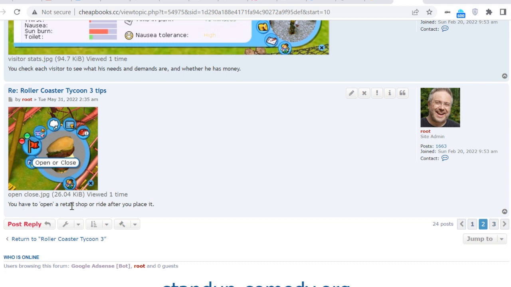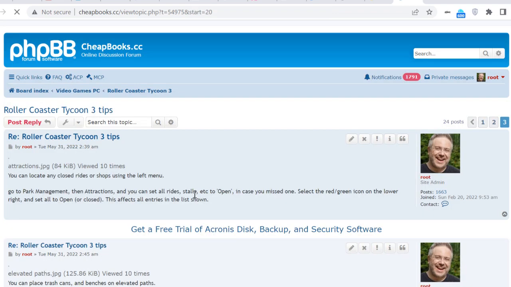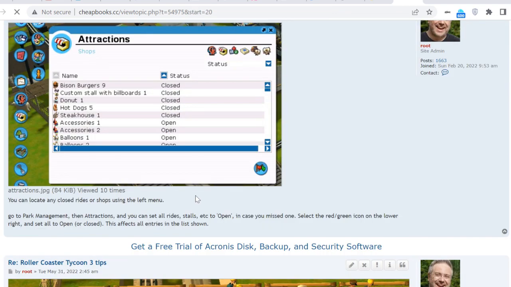You have to open a retail shop or ride after you place it. And that's with where this red flag is. You got to make it green. You can go to the park management and go to park operations and you can turn everything on at once. Attractions. This is the button where you turn everything on. It's a little red and green flag on the lower right.